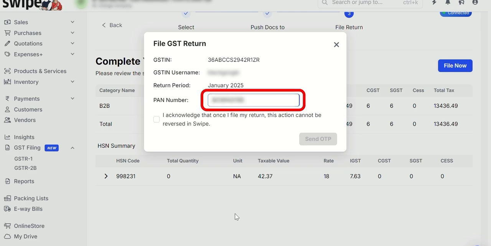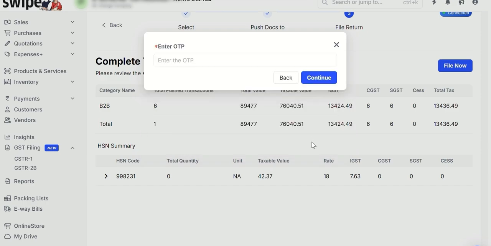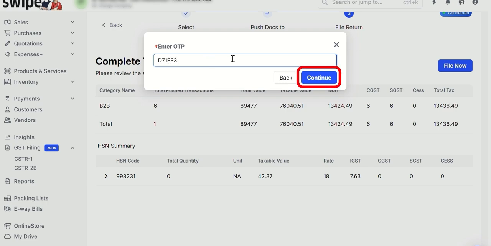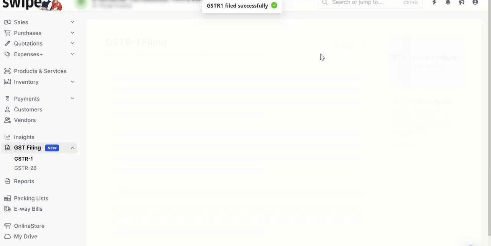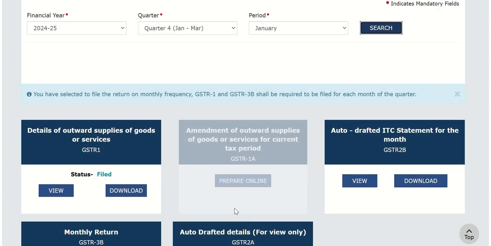Once you enter the PAN number, you will receive an OTP on your GST registered mobile number and email ID. Submit the final OTP and the filing is complete. Yes, your GSTR-1 has been successfully filed from Swipe. For verification, you can check the GST portal, where GSTR-1 has been filed for January.